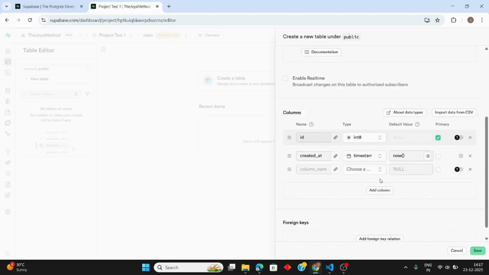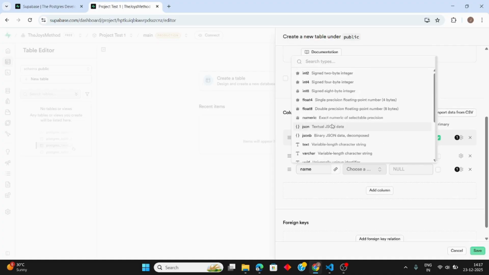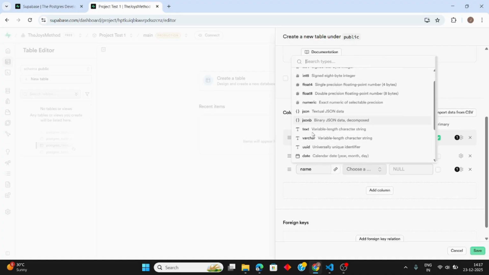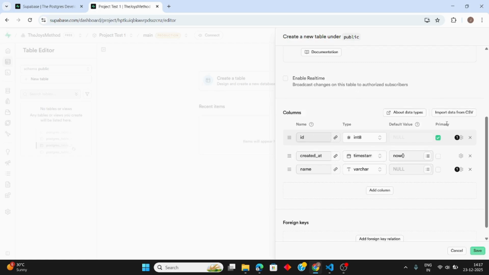Now let me add a new column. You can add a new column by clicking on the add column button. Here you can see there are multiple data types. Let me choose varchar. Yeah, done. So in here it is the name of the column.